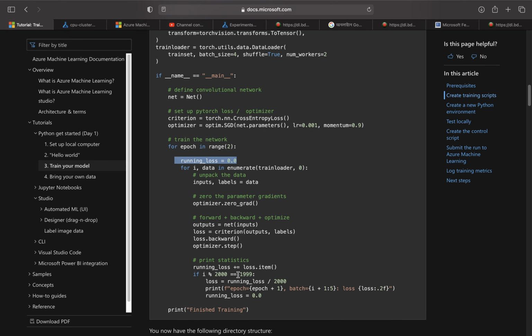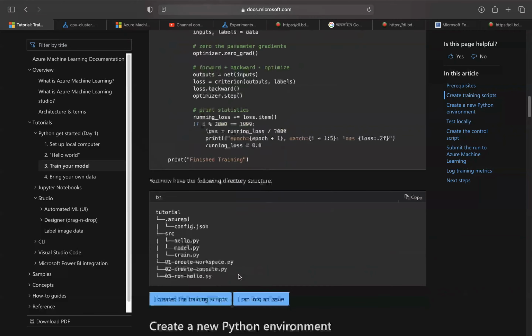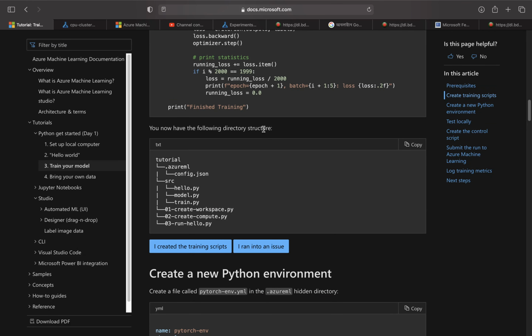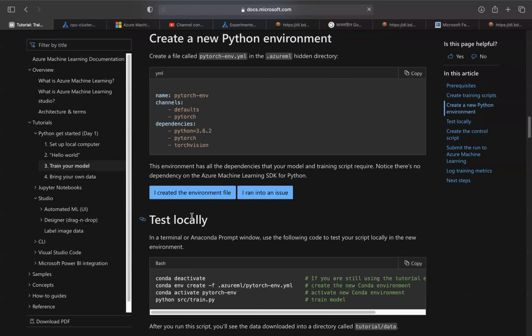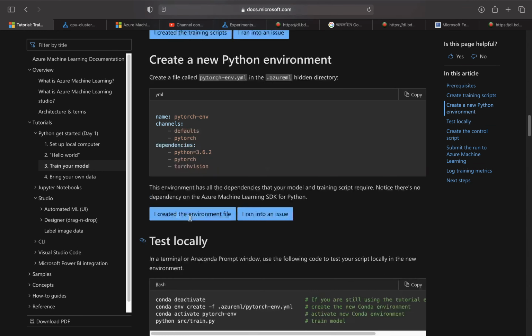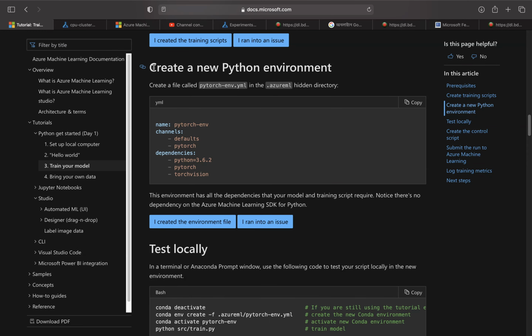this training model. Okay, so now you have the following directory structure. If you go under src, you should have hello.py, model.py, and train.py, and we do have that. So I'm just going to create, and I created the training scripts. Okay, so the next thing that we need to do is create a new Python environment.